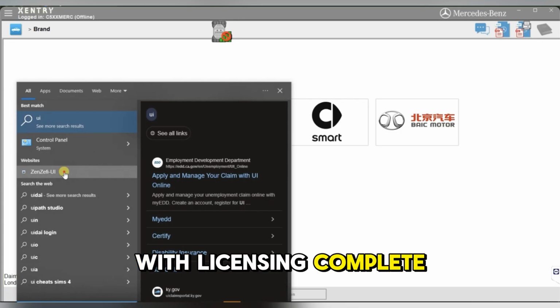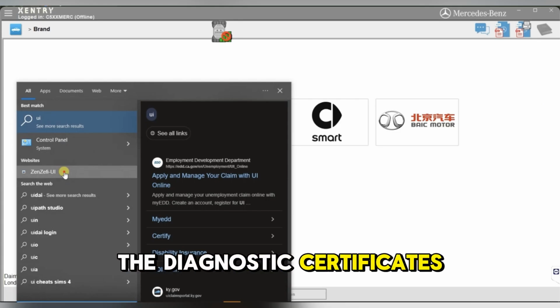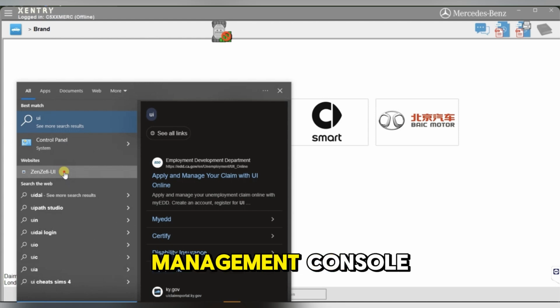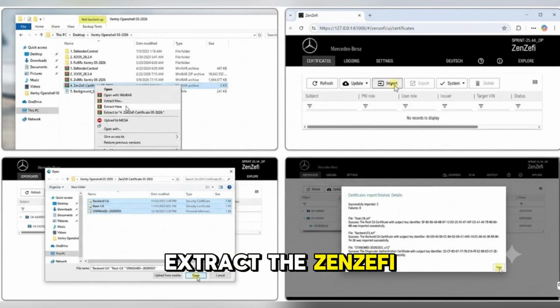With licensing complete, we must import the diagnostic certificates. Search for and open Xentry UI to open the Certificate Management console. Extract the Xentry Certificates folder. Click Import in the UI panel and upload the 3 required CA and standard certificates.